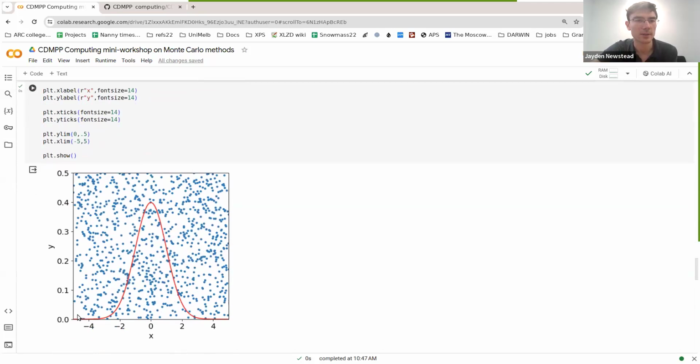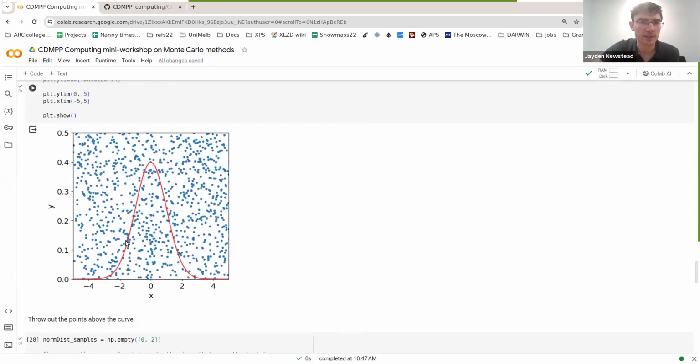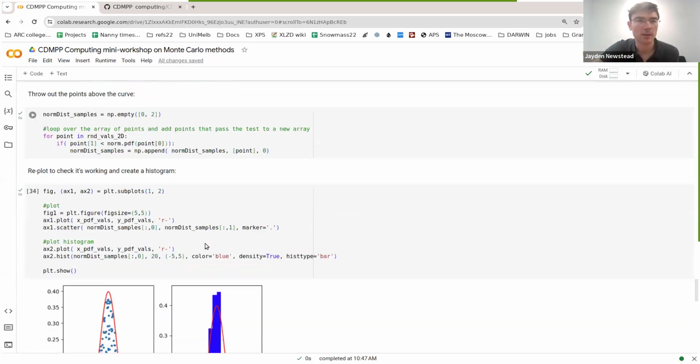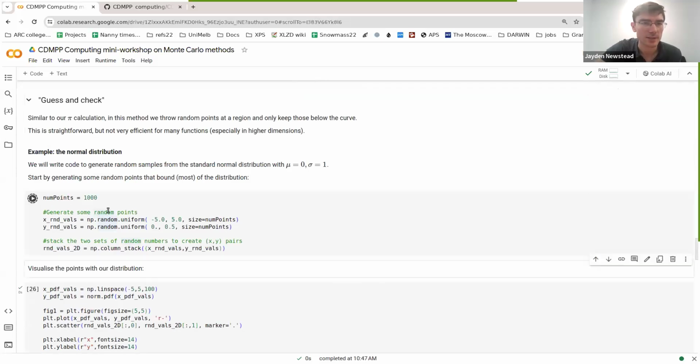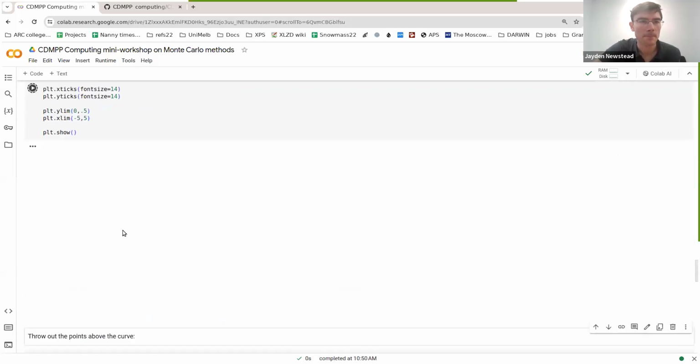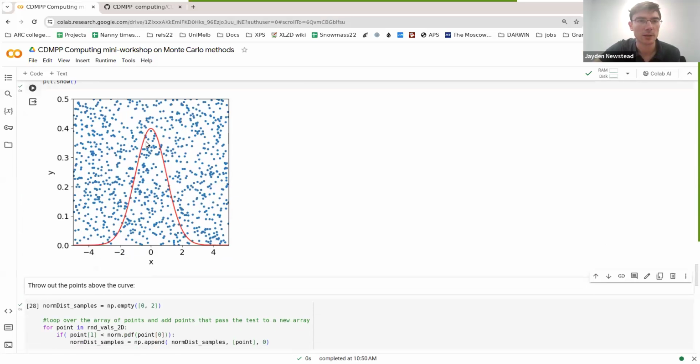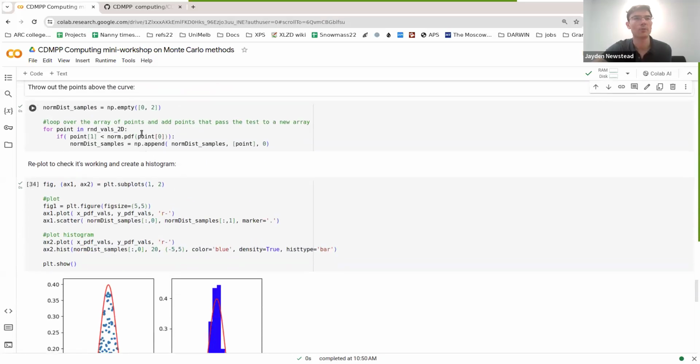So it's easiest just to see this in an example. So here we've got the standard normal distribution. So it's got standard deviation of 1 and its mean is at 0. And I've thrown random numbers at this box from -5 to 5 and between 0 and 0.5. Now, if you throw out all the points that are above that curve, so you just keep these ones here, and yeah, we can do this live. So here, this is generating our random numbers, plotting them as a scatter plot, including a curve of the standard normal.